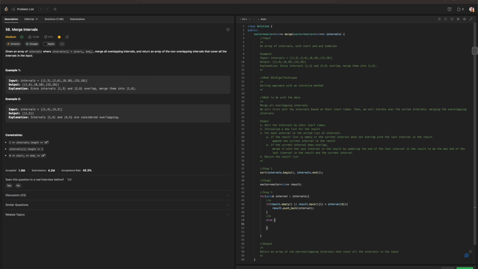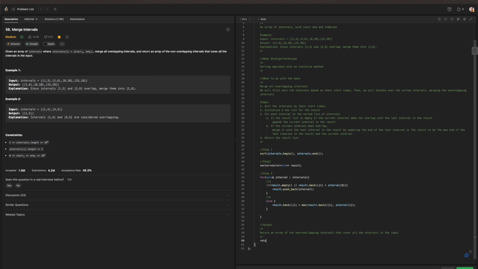if it does overlap, we will have result back 1 to be the max result back of the following next interval that we would have, interval 1. And finally, we will return our result. Just make sure that we have everything right.